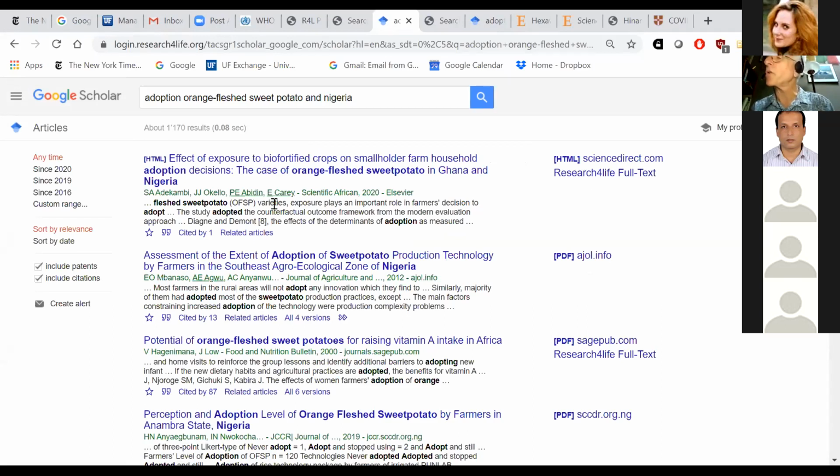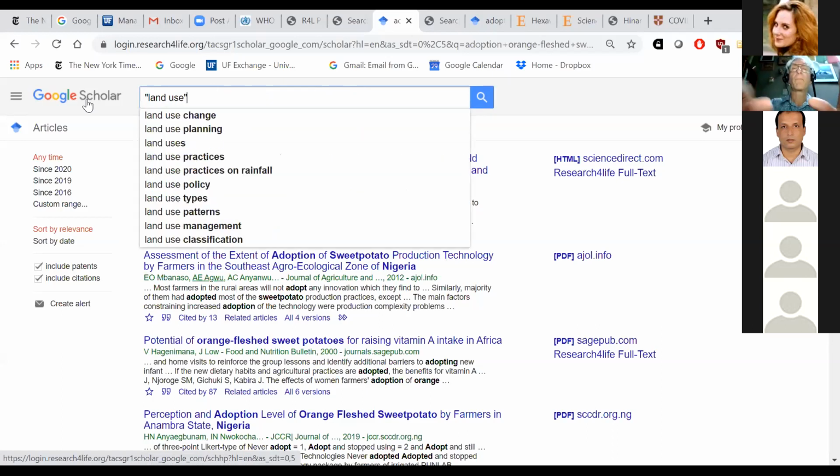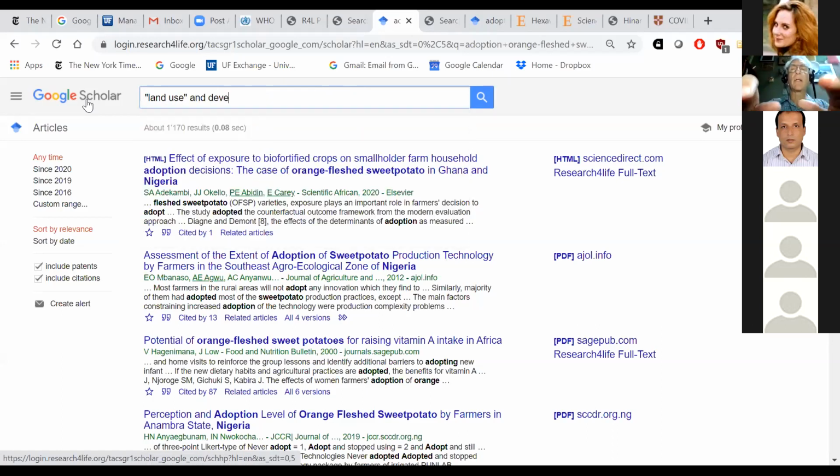I wanted to do maybe one more search, okay? How about land use and developing countries? I'm just trying to be broader than just doing health here. So we're going to put in land use and developing country. Let me put quotes on that.